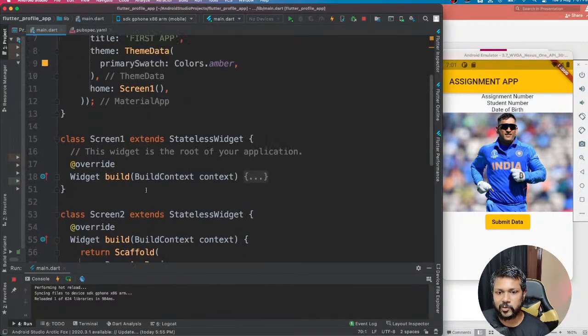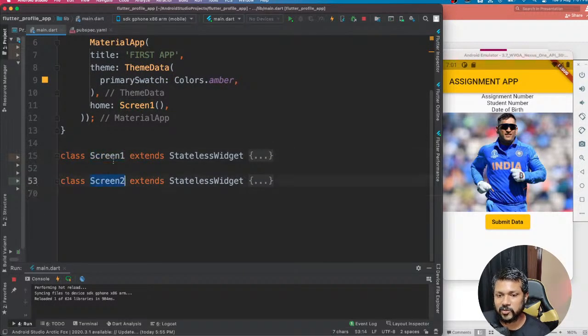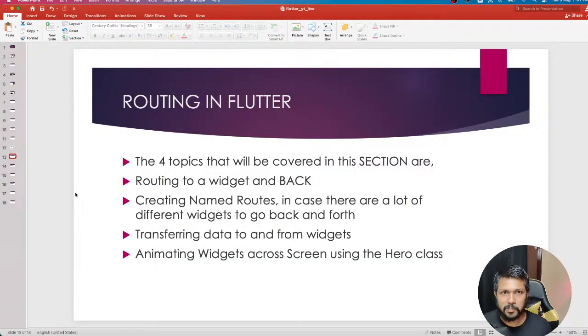So what I'm going to try to do now is to show some kind of a change from screen 1 to screen 2. So this screen 1 is basically this one. We have 3 text, 1 image, one button. And when I click on this button, I need to show the screen 2, and that's basically what our routing is. So if you go here, you will see that there are 4 important ways to go.